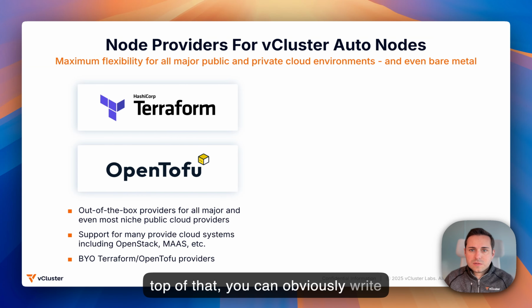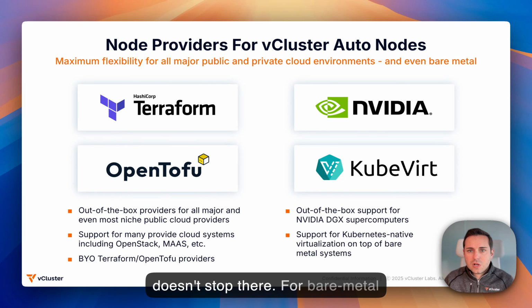On top of that, you can obviously write your own OpenTofu or Terraform provider and use them with Autonodes. This also works for Terraform Enterprise, by the way. But it doesn't stop there. For bare metal environments, we also added an integration directly into NVIDIA BCM, which allows you to use NVIDIA's DGX supercomputers, such as the NVIDIA DGX SuperPod, for example, natively with Autonodes and rebalance GPU nodes between your tenants.